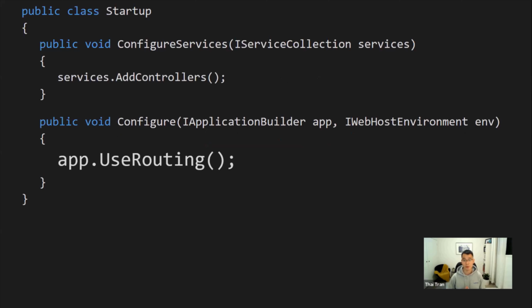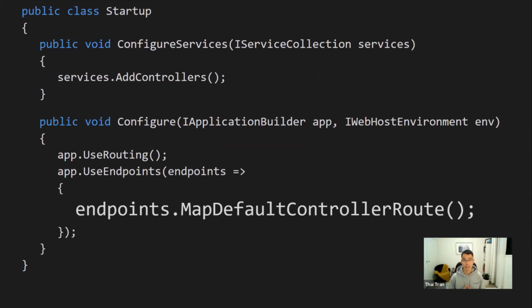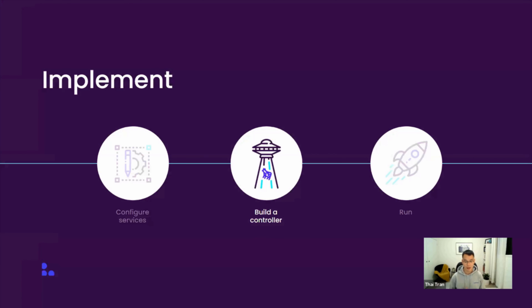So next, you need to move to the Configure method. In this method, you can enable the routing middleware in your application. In addition, you will need to configure the default routing for your controller endpoints. As you can see, the configuration is pretty simple, and it can be quickly done in just a few lines of code. Now we have finished configuring our service. We're ready to build our first controller for our API.